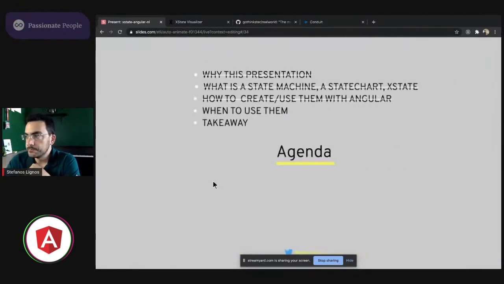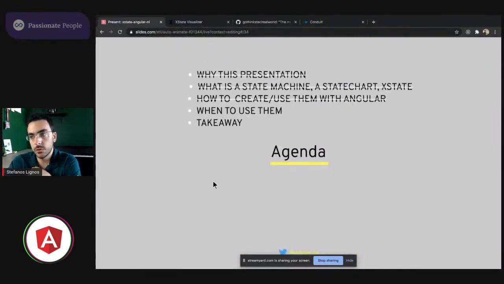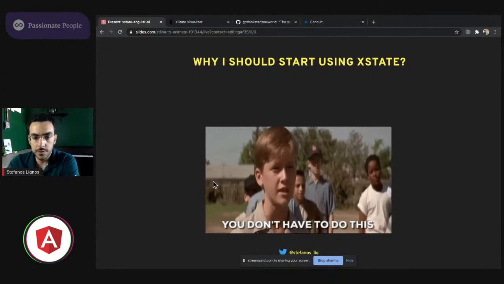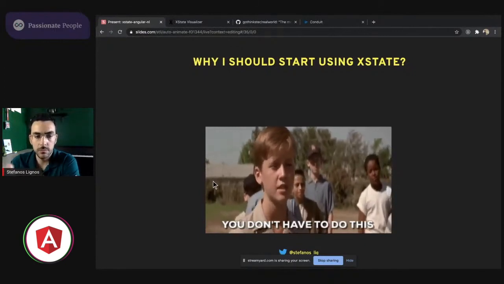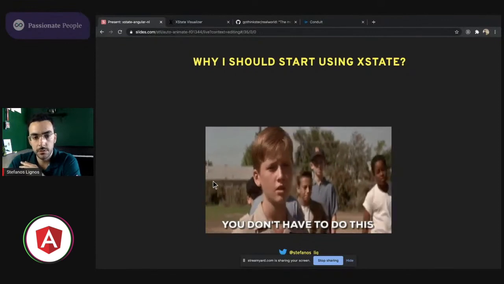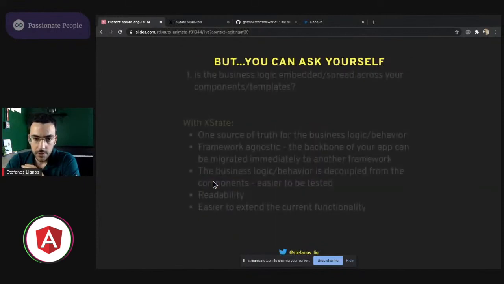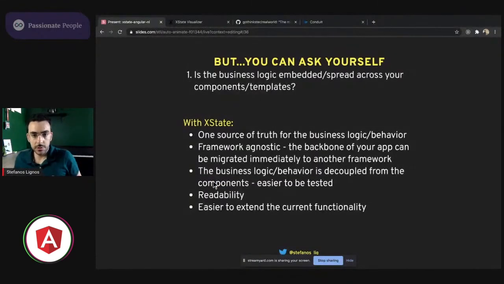All right. So when you want to use state machines, of course, you don't have to do this. Okay, you could implement things even before state machines, but you can ask yourself, is the business logic embedded or spread across your components or your templates? Then with XState, you have one source of truth for the business logic, for the behavior of specific functionality, for example, for a specific feature.